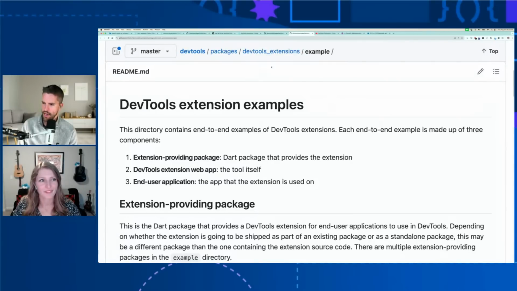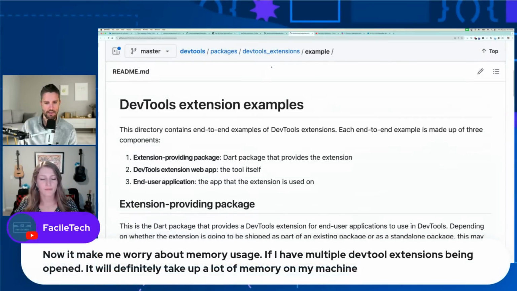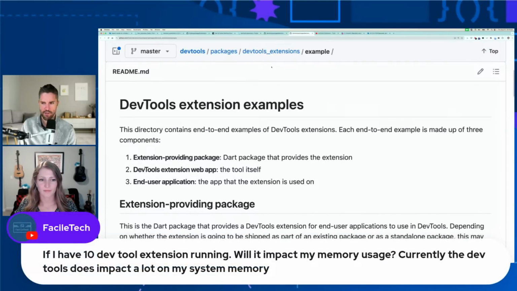And then actually, I guess these two questions are kind of the same thing, and they're about memory, which was one of the things that we talked about in the beginning. So actually, the other version of this question is less context dependent. So again, about memory, what if they have a lot of extensions running? How will that impact memory usage? Currently, the DevTools and analysis server and all that does already have an impact on the person's laptop. So what have you kind of seen in that regard here?